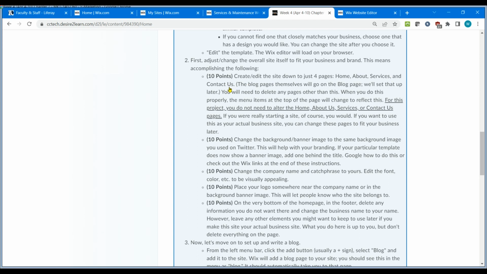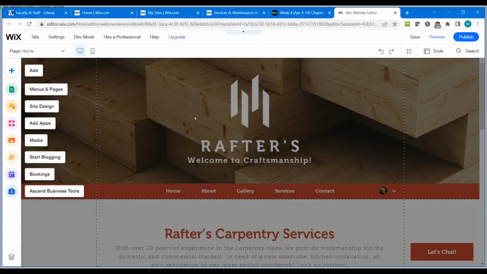Now I'll show you how to do that. But what I'm trying to do here is, again, just get you the basic pages that you would need if you were going to start your own site later. The blog pages themselves will go on the blog page. We'll set that up later. So don't worry about the blog right now. So let's go in and let's delete these pages and get it cleaned up.